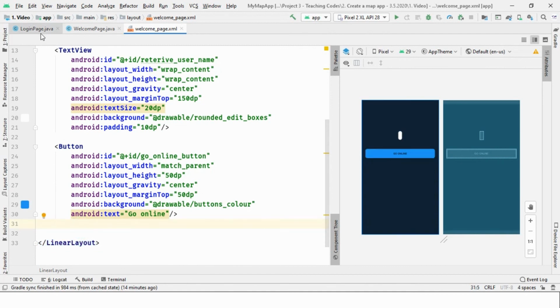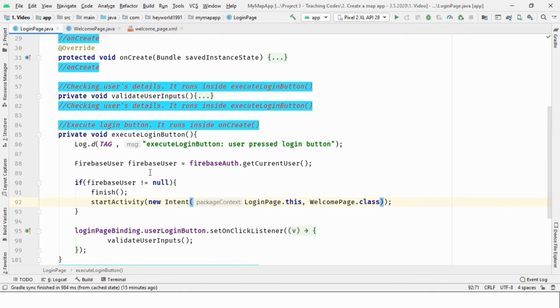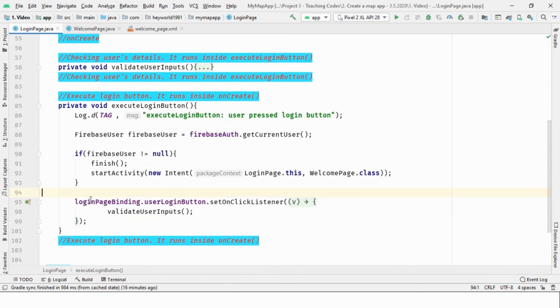Now go back to our login page. Here we checked if the Firebase user doesn't equal null, that means the user already exists. Then we need to stop this activity, and we are sending the user from our login page to our welcome page. In other cases, the user doesn't have any account and we have to go to the user login button. So as I mentioned before, it's going to increase the user experience of your app.